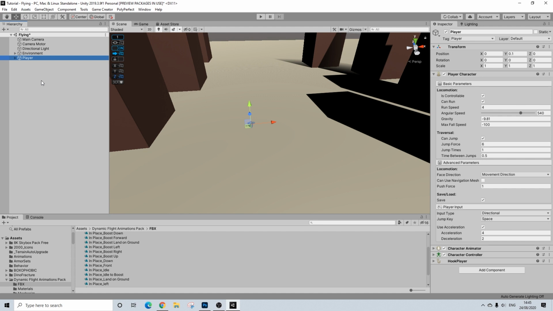Then what we're going to do next is set up the flying mechanics first, and then the running mechanics, because the running mechanics will be dependent on whether we are in flight state, yes or no. So can run has to be turned off. Default run speed 4 is fine. These values will be important a bit later on, so good to keep in mind.